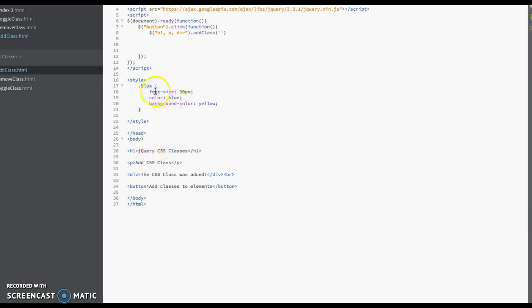And then I have a class right here. It's called blue. It's just a font size change, color blue, background yellow. So what we're going to do is add blue to that. And then the semicolon. We're going to save that, and I think that should work. Let's see if it does.